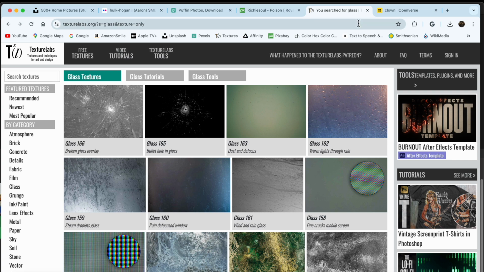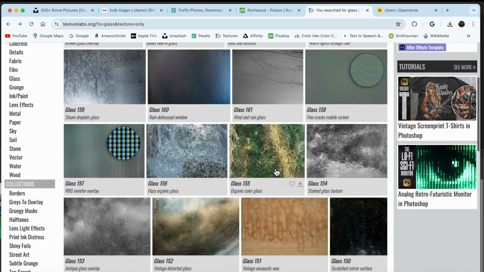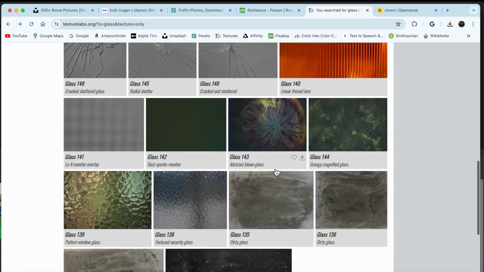I found the cool textured glass at texturelabs.org. They have all kinds of great textures you can use for free.